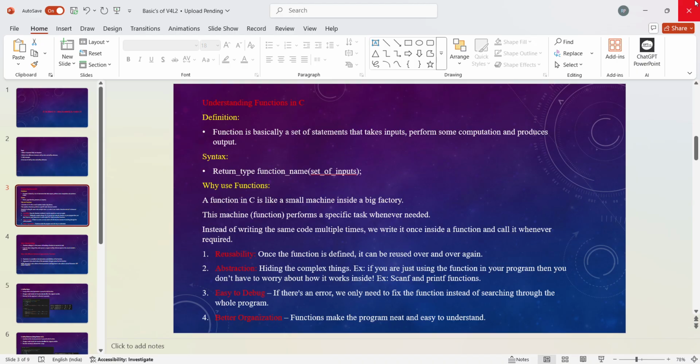And better organization: functions make the program neat and easy to understand. We can create multiple functions, and the function name itself tells what it does. For example, an addition function, a subtraction function, a division function, so you can easily understand it. This is the addition function, where we do the addition operation, and in the multiplication function we do the multiplication operation, or something like that.